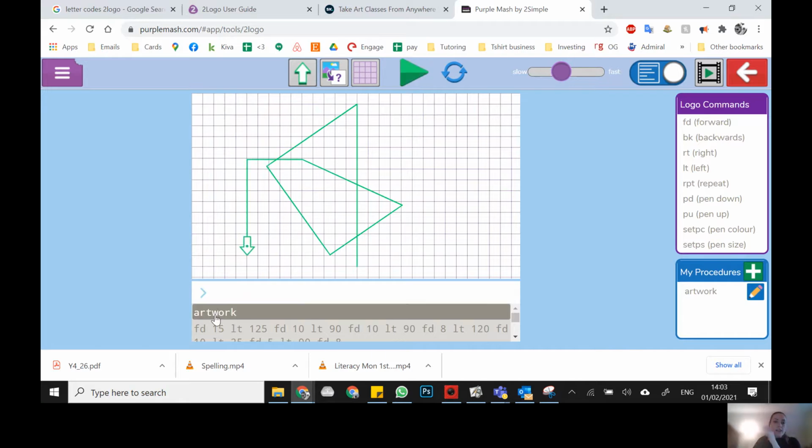Brilliant. Okay, so what I could now do with this artwork is I could maybe make it repeat over and over and over. So I might have RPT 1,000. Maybe I want to do 1,000, and then in my brackets I can type in artwork, spelling it correctly, close brackets, and I could just have it repeat over and over, and it's going to keep going.